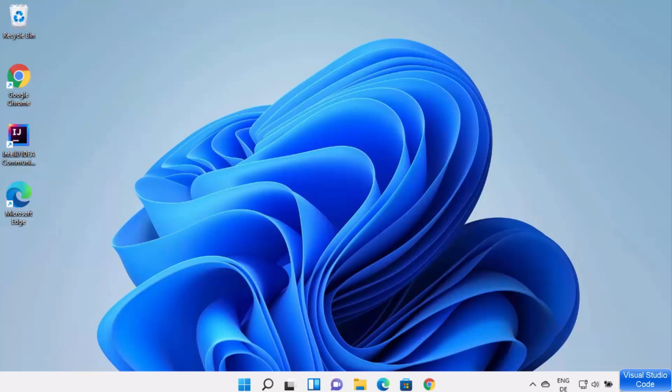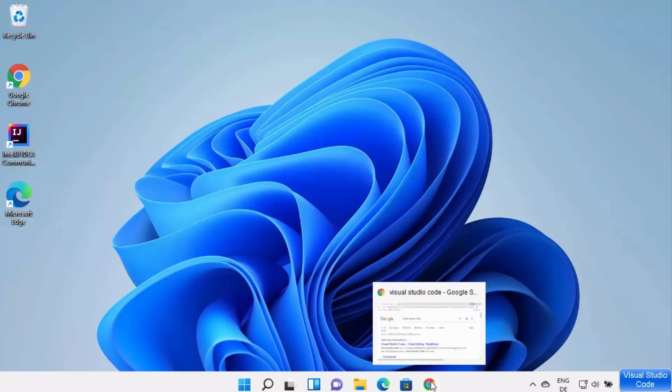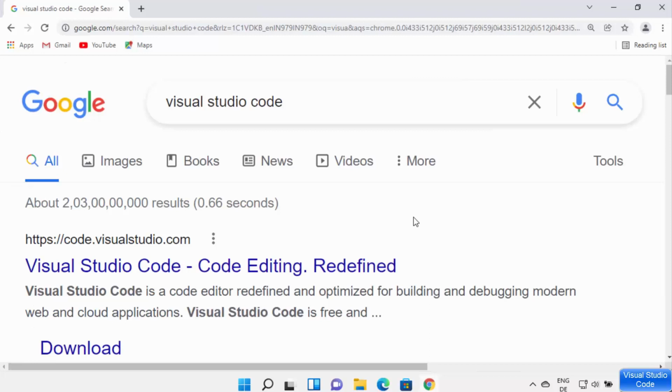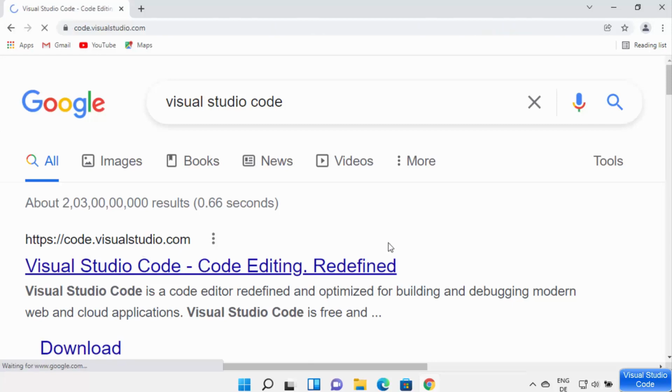So let's start with the installation first. First of all, open your favorite browser and search for Visual Studio Code. And the first link which will appear here will be code.visualstudio.com. So I'm going to click on this link.